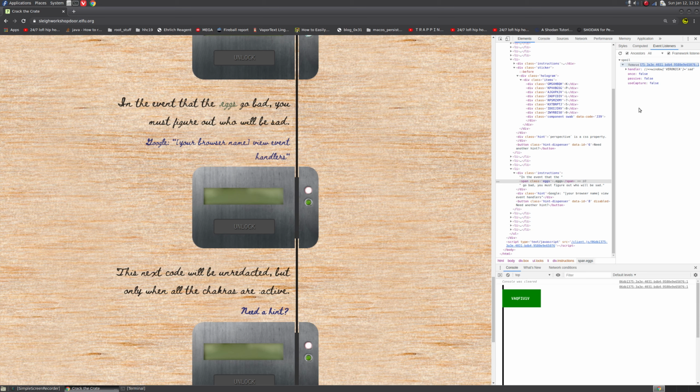So if you expand it, you'll see that there's a handler where Veronica equals sad. So Veronica, it's a name, but it does have the same format as our other keys. And if we type it in, that's the code for this lock.